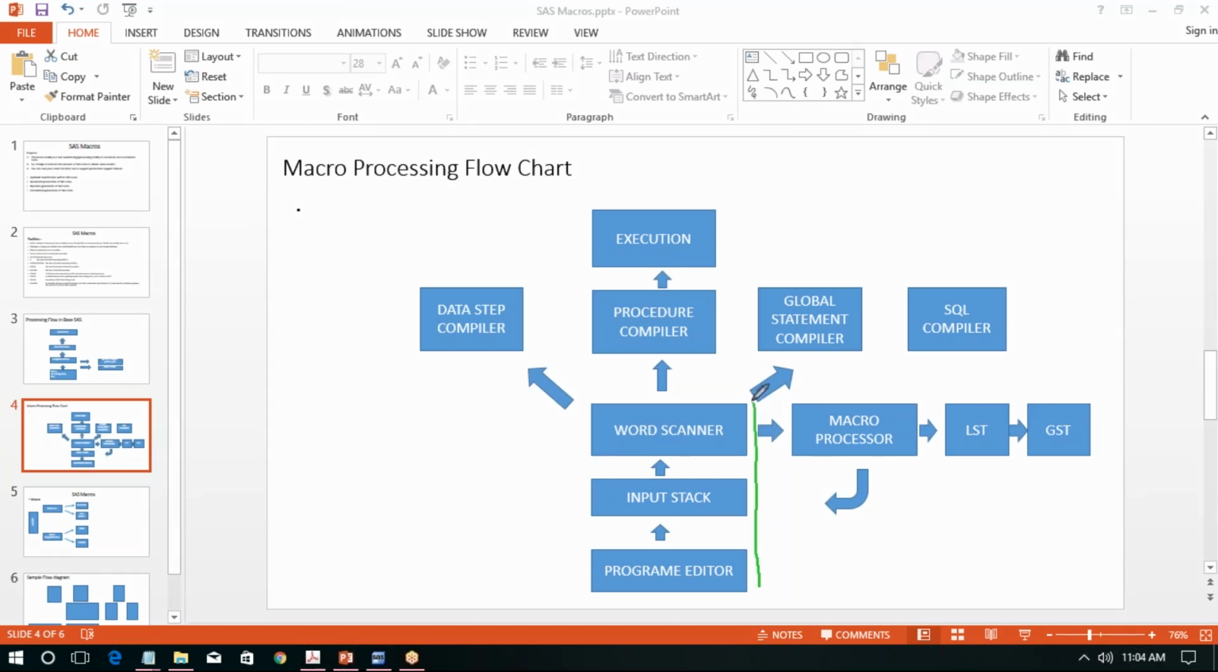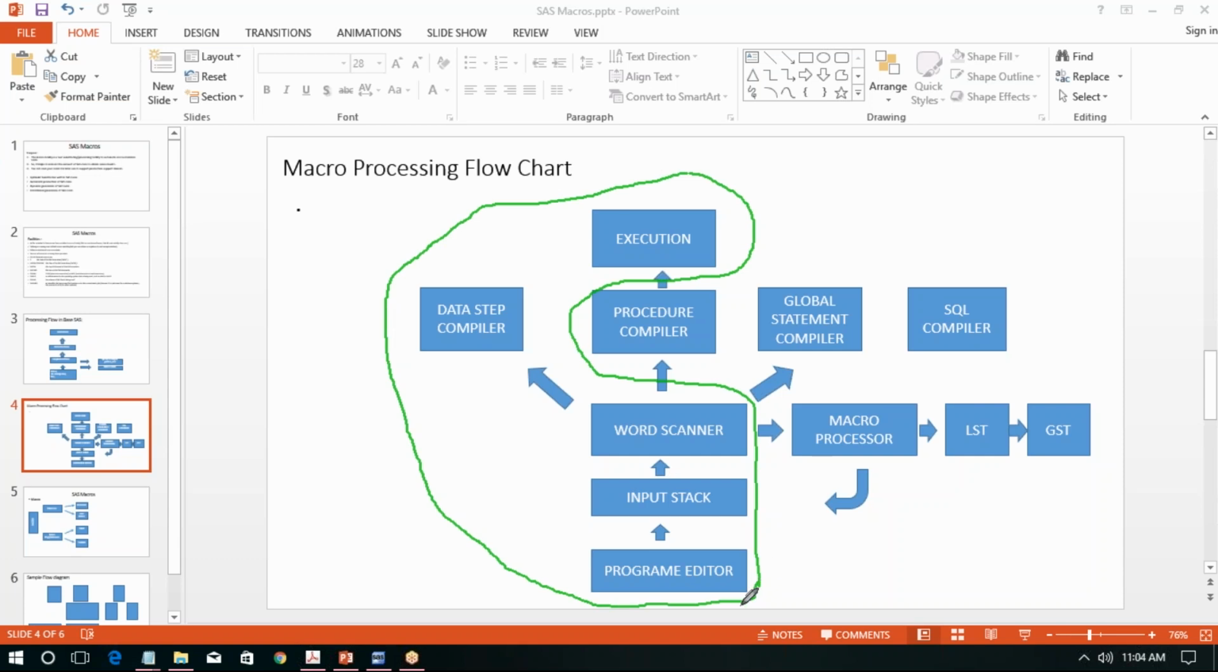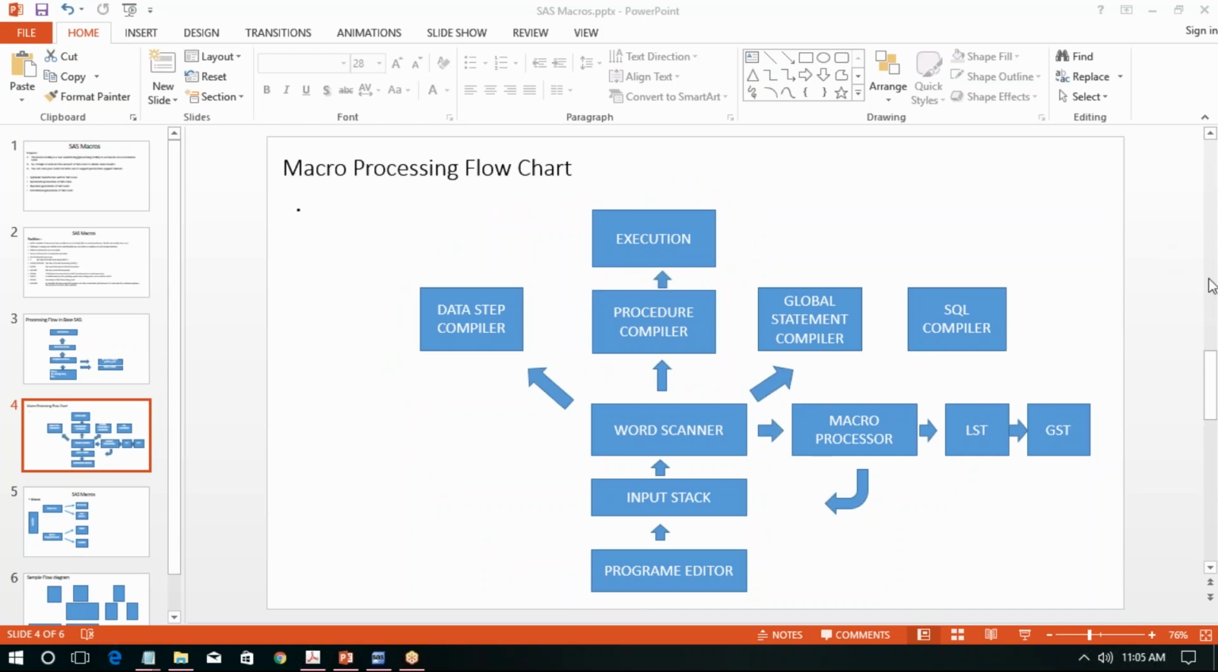This is your base SAS process. This is your base SAS procedure. If it includes any procedure like proc print or something else, then it also gets included, otherwise not. So shall we start? Yes. Okay.